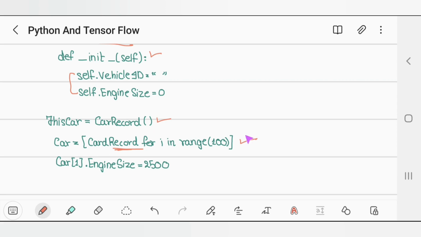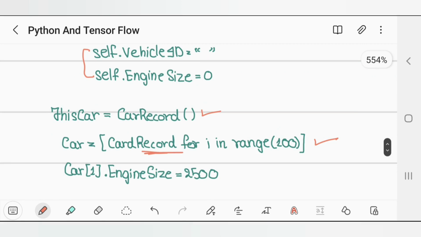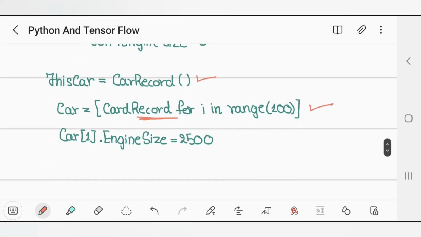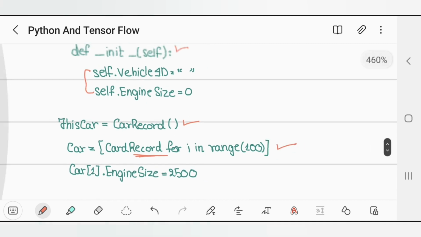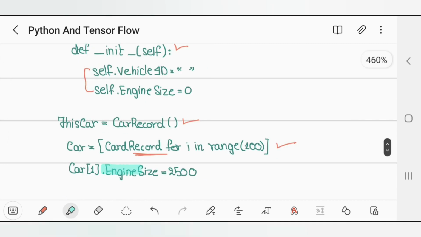I just showed you guys in my previous video that you can do something like this, right? It is in a loop and you are creating hundreds of records into this car array. Car is equal to this, so it becomes an array of objects. Car index 1 is equal to engine size equals 2500.